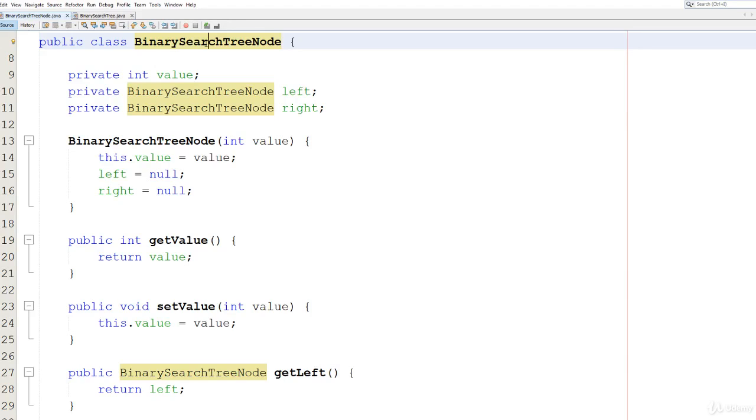Okay, every tree is made up of edges and nodes. So here's the class that represents a node. Every node has a value and every node can have a left and right child. So this represents an edge. If left or right is null, that means there is no left or right child.